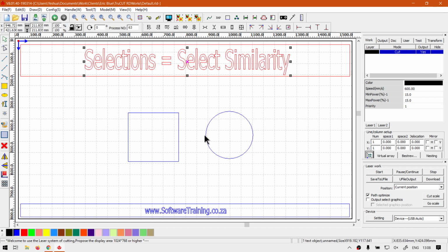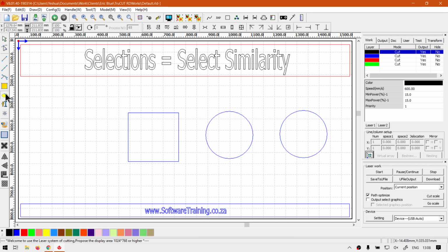Same with a circle. So if I make a squiggly, make a duplicate to the right, or I'm going to copy paste it. Then let's create an oval at the bottom, and select the top one. Obviously you need to select what you want to select similar to.